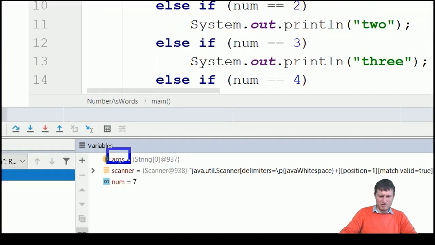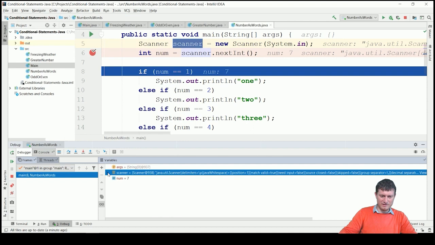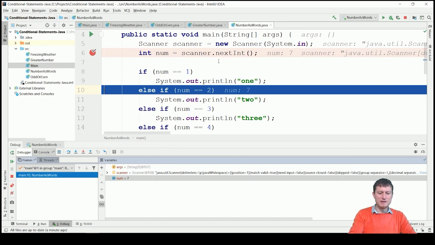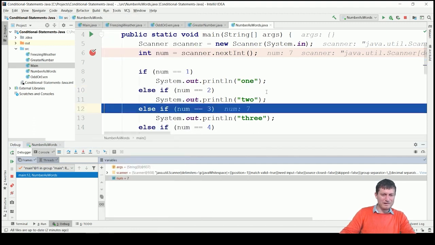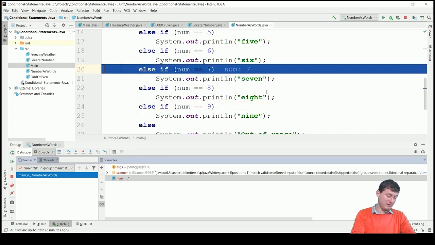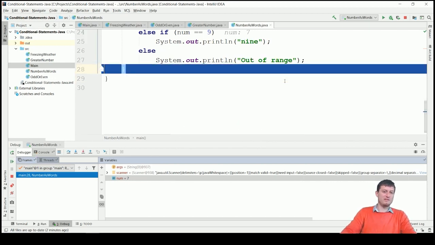It's a kind of object. I have these args, which are here. This one is a variable args. This is a variable called scanner, and this is its value. It's a complex object, and num is 7. I can press F8. Pressing F8 means go to the next command. It's like this: step over, F8. Okay. Check whether num is 5, it's not. Else, check for 6, it's not. Check for 7, F8. It says, oh, it's true. Num is 7, so I go here.